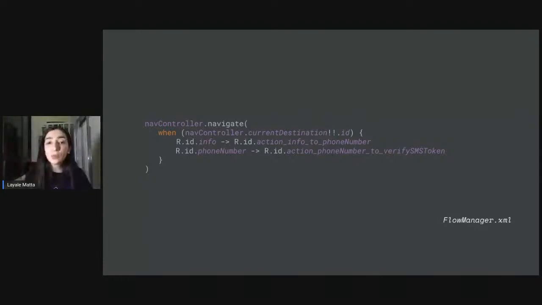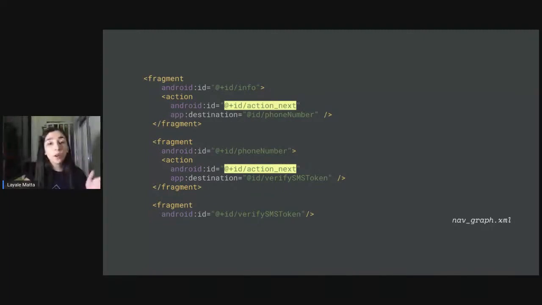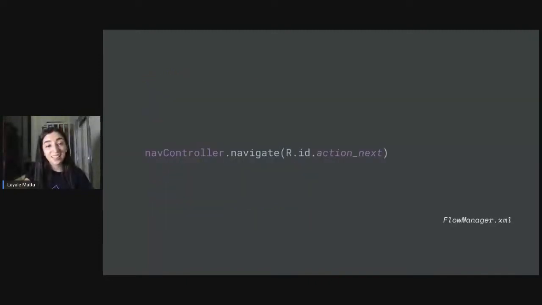But what if we wanted to have more efficient code? We could actually replace our different action IDs to have the same action ID. We call it action next. And it actually translates what we're literally doing. We're going from one fragment to the next one. And this will actually simplify our code a lot. Look how simplified it is.